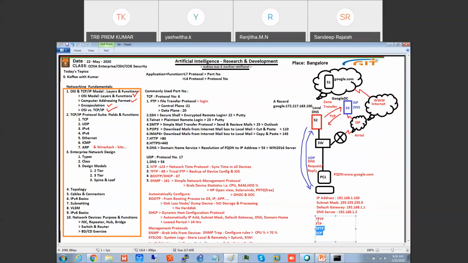All are for backup and restore protocols.